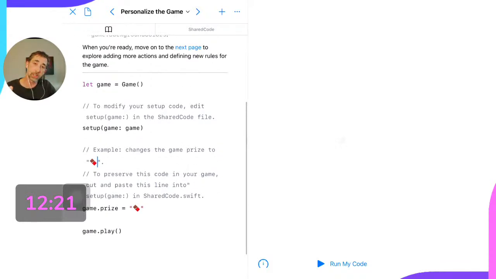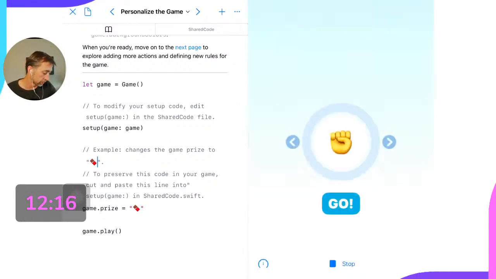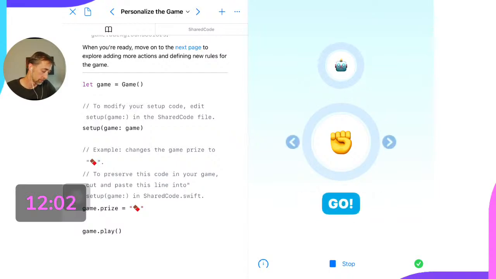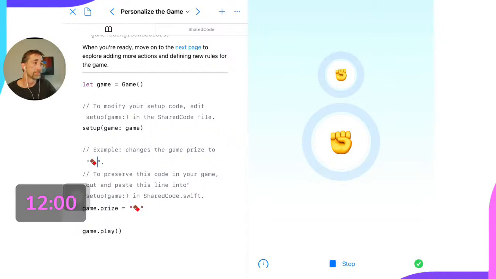So with just changing that game prize, let's try playing that again. Let's run our code and see what we get. There we go. We have a tie. Next round, we'll go again. Tie again. We'll go again. Tie again. Oof. I don't think anybody will win this game. Tie again. I think we're just picking rock at this stage.